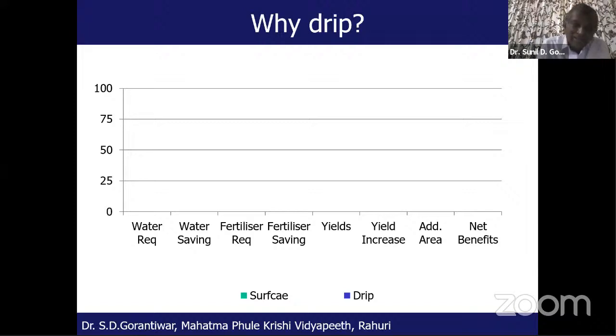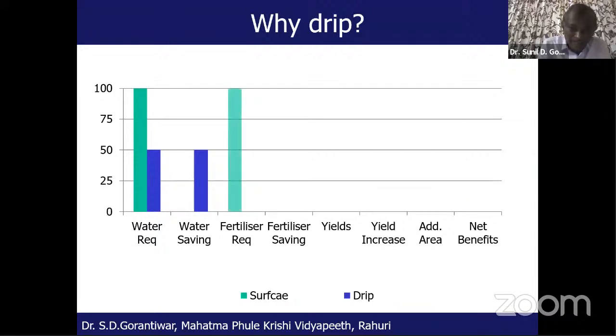First thing is that it is related to the irrigation water requirement. There are 2 histograms. The green one shows surface irrigation, and the blue one is drip irrigation. In the case of surface irrigation, if the water requirement is 100 units, in the case of drip it is only 50 units, because we save a lot of water. Of course, there are reasons for that. So there is water saving to the extent of 50% with the drip irrigation method. With every drop of water, we can apply fertilizers and nutrients with the drip irrigation method.